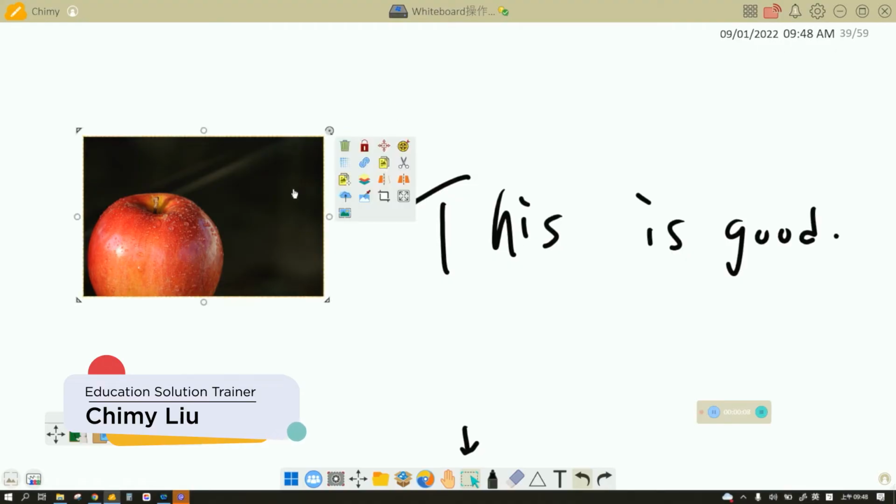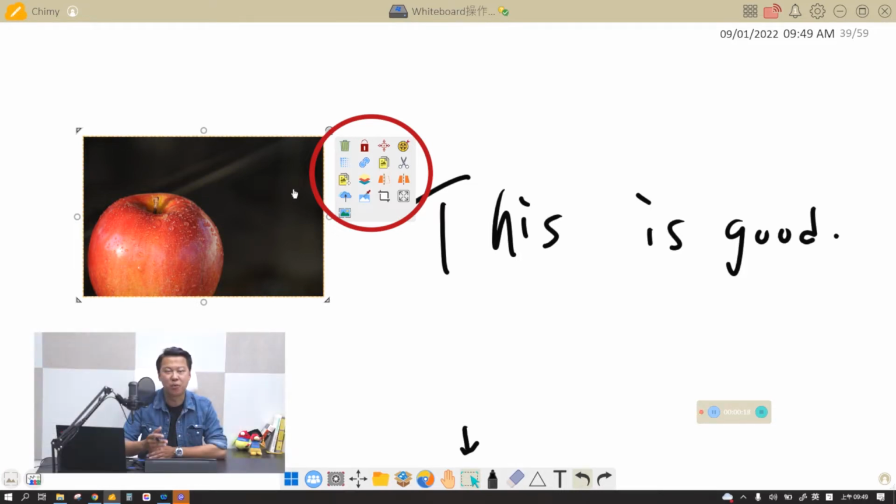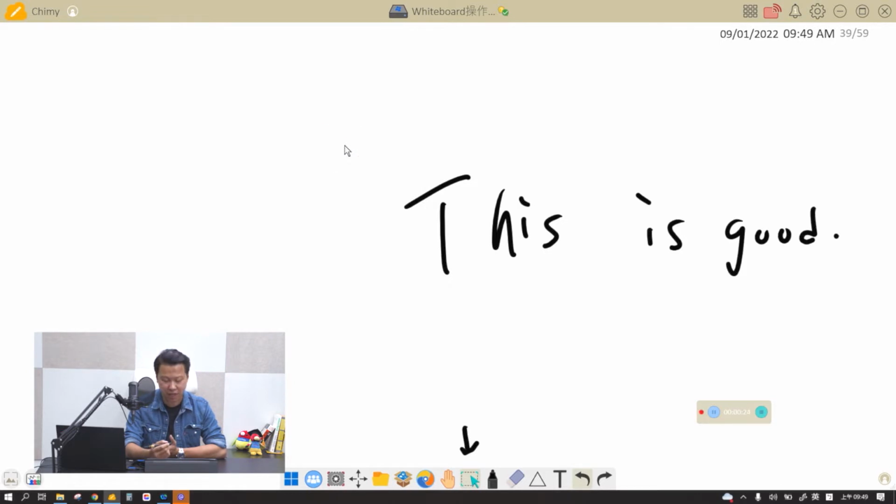As mentioned in our last episode, when you select something, there is a pop-up window right here, and you'll see a series of add-on tools. Today we will explain one by one what each and every one of them means. The first one is very straightforward. A trash can means you can delete this object or delete this stroke right there.